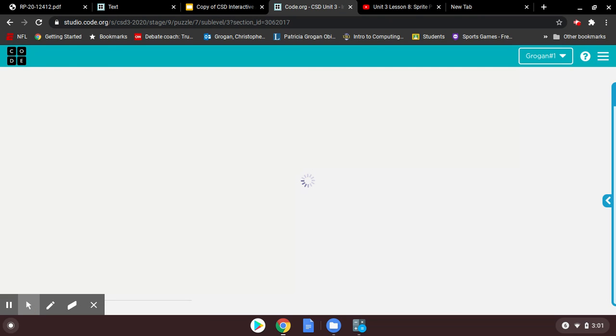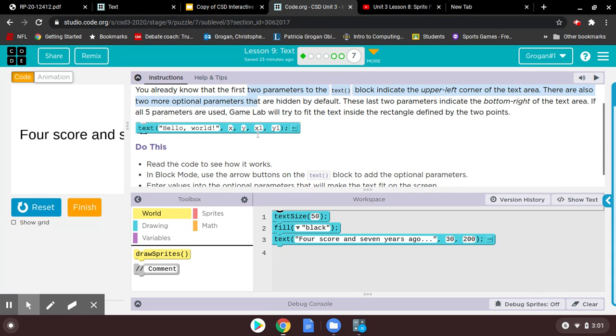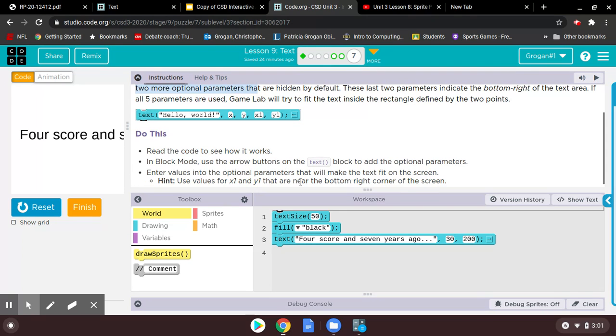Another option that you can use is over here, wrapping text. Learn how to make big text fit into a small area. If you look at the directions here, you're going to use one thing that I don't know if I pointed out in a prior video: when you're using Blockly code, if you look on line 3, you have some text and then some coordinates here. But over here, you'll see an arrow.